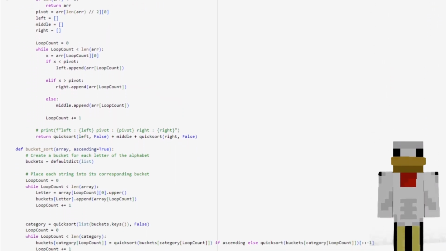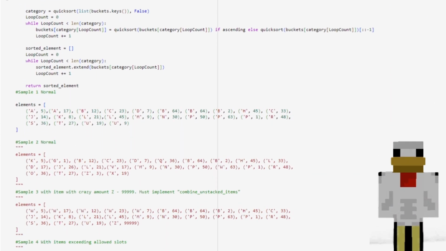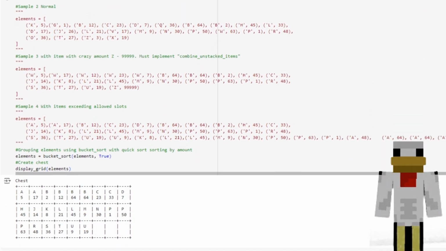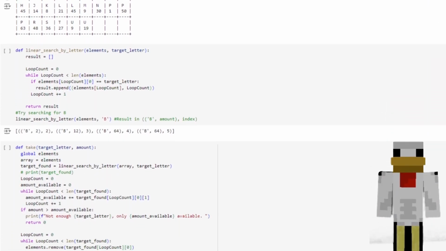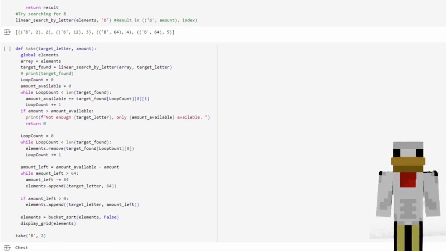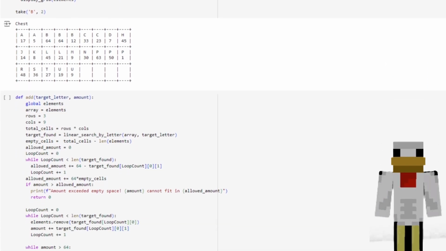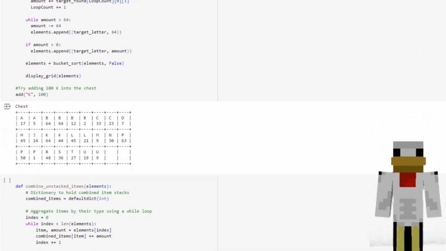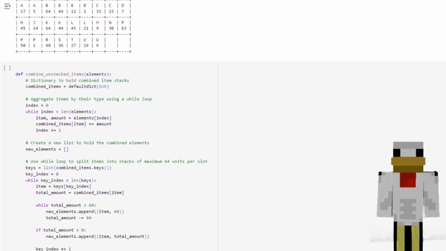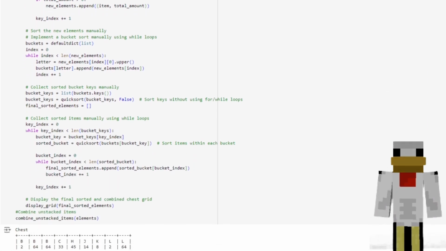Quicksort and bucket sort allow us to rapidly organize large inventories, ensuring items are quickly sorted into their correct places. Linear search by letter helps us find specific items and organize them alphabetically, making it easier to access what we need. The add and take algorithms ensure that as new items are added or removed, the chest stays organized without manual intervention. Combine unstacked items helps reduce clutter by merging partially filled stacks, making the most of available chest space.